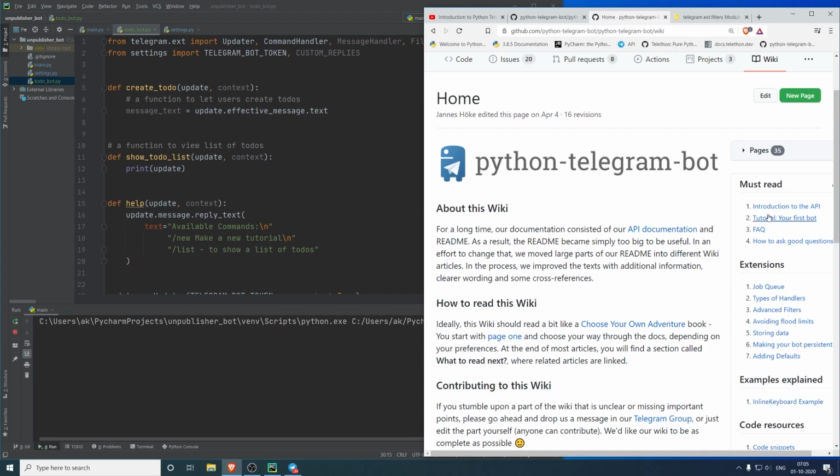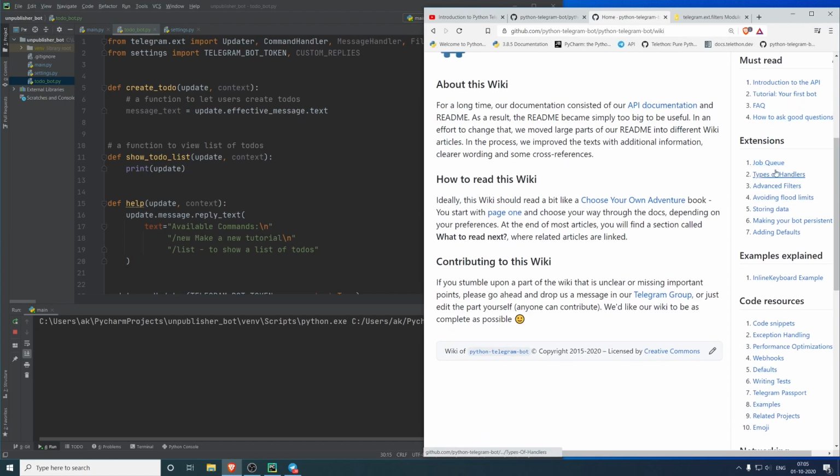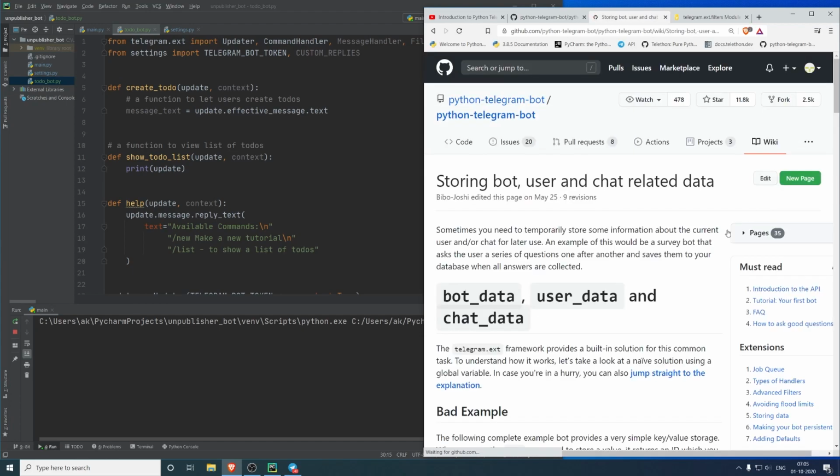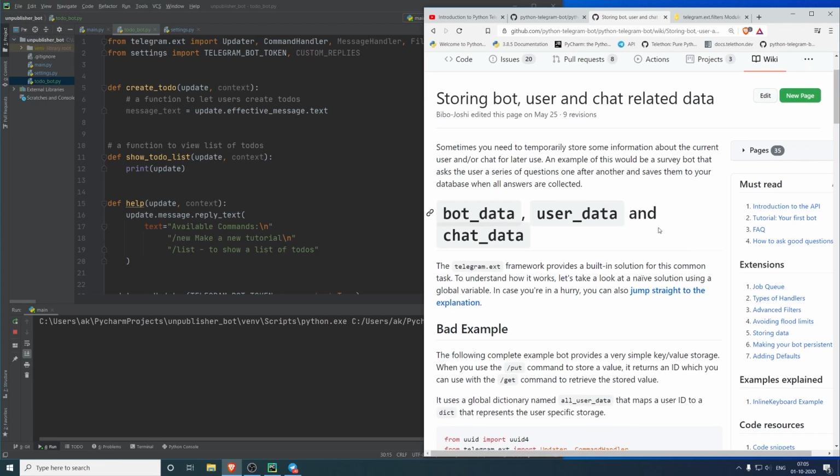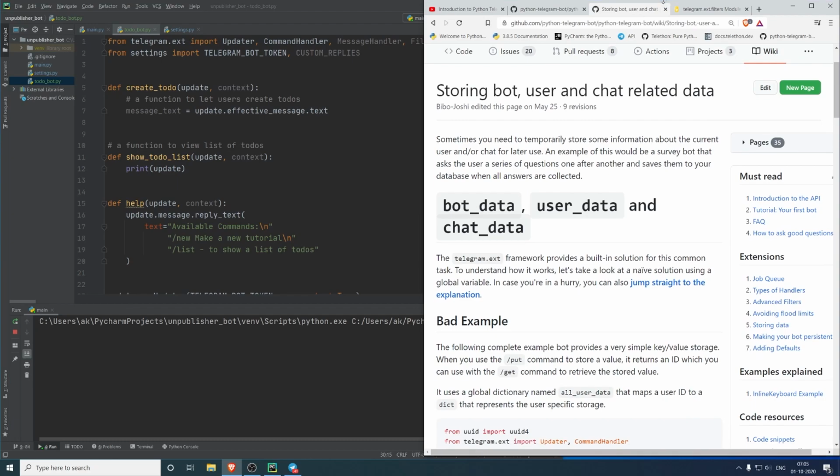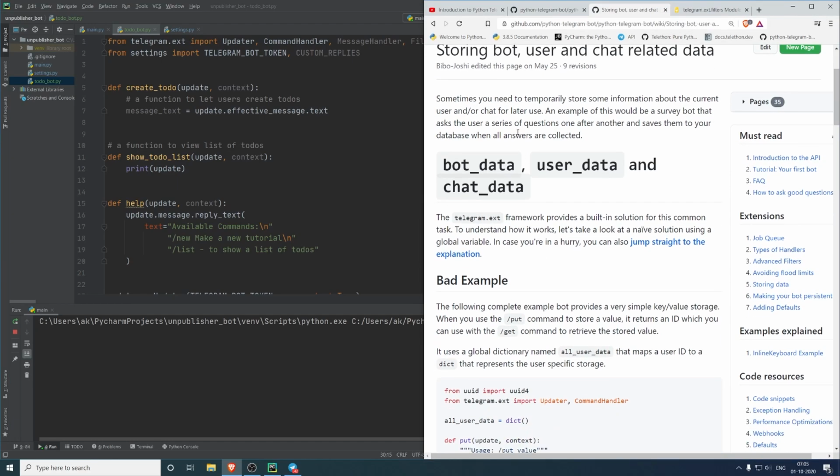They have a nice index here for different important points. Let's see. Okay, so we have a documentation on storing the data with this library. Sometimes you need to temporarily store some information about the current user or chat for later use.